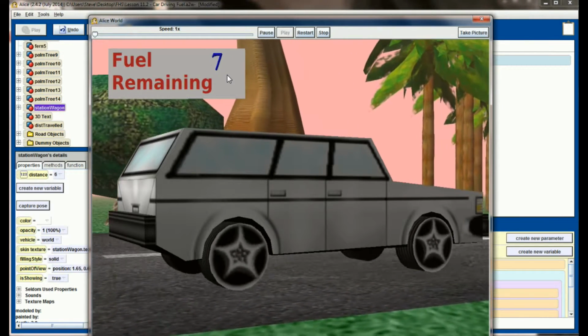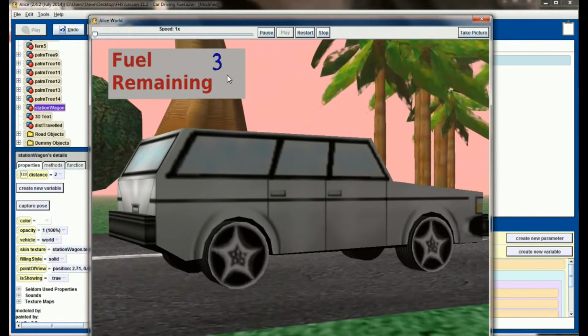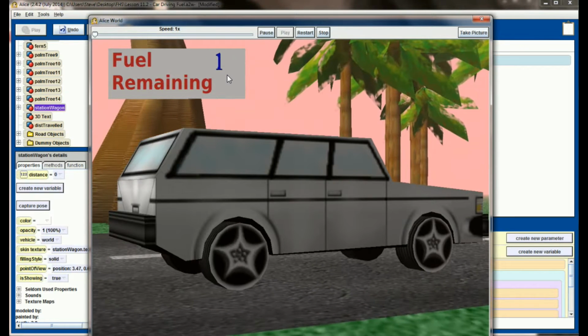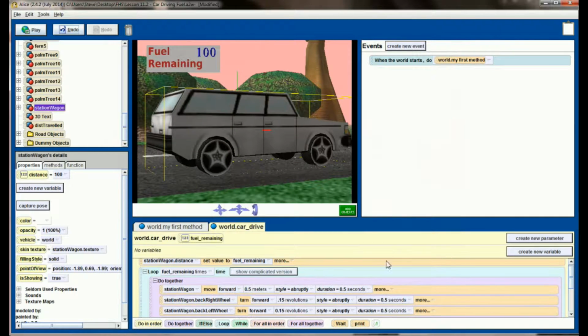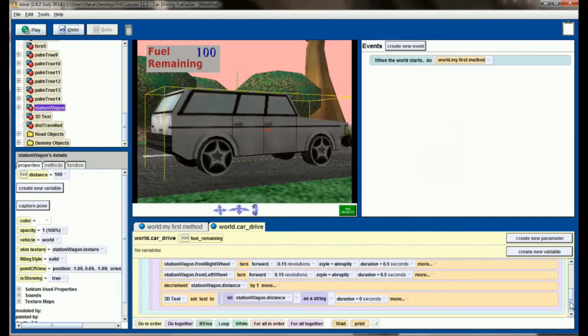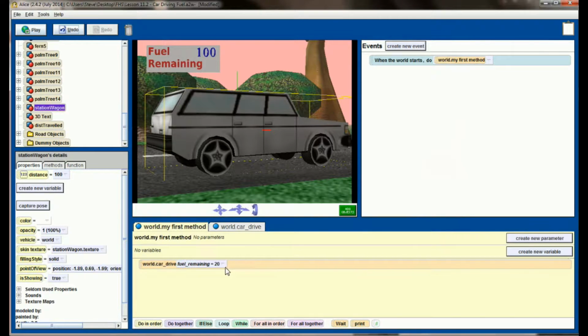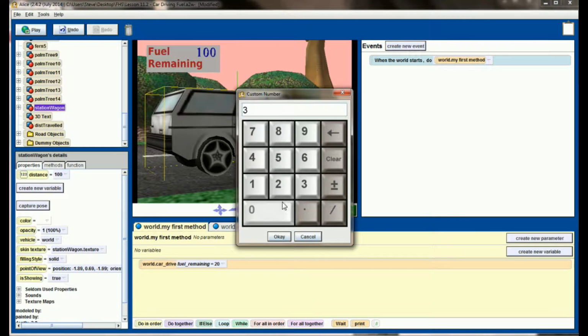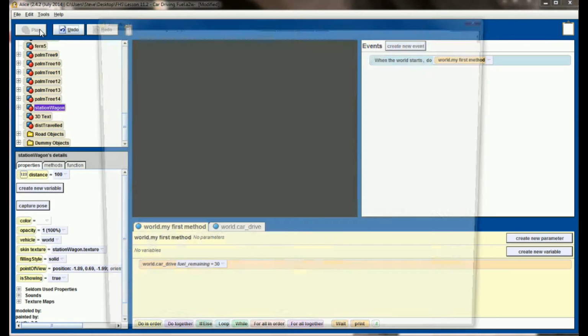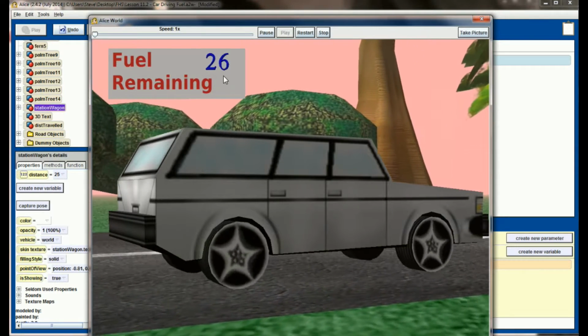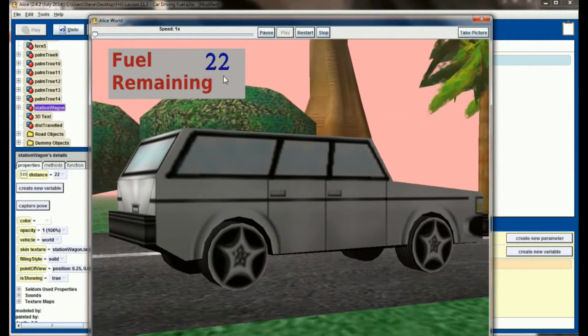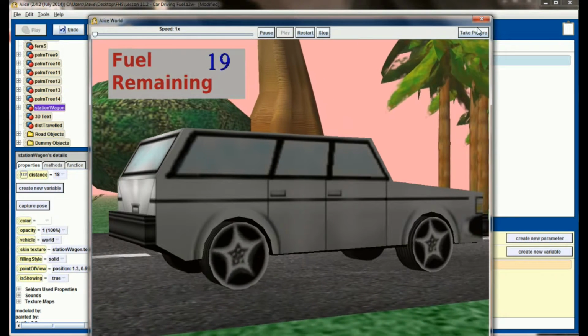and when we run out of fuel, the animation stops. I see it's stopping at 1, and I could go through and debug and figure out why that is, but for purposes of our example, I think that's a pretty good example of what we wanted to do. If I want this to start with a fuel of 30, I can just select 30, hit OK, and when I hit play, fuel remaining starts at 30, and then counts down from there.